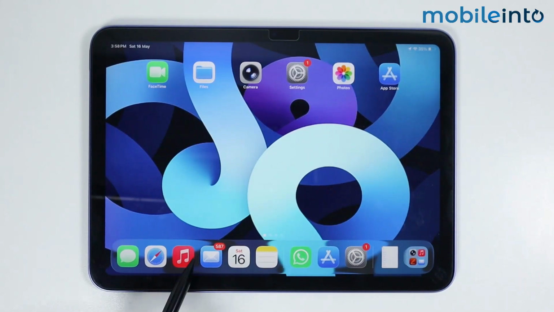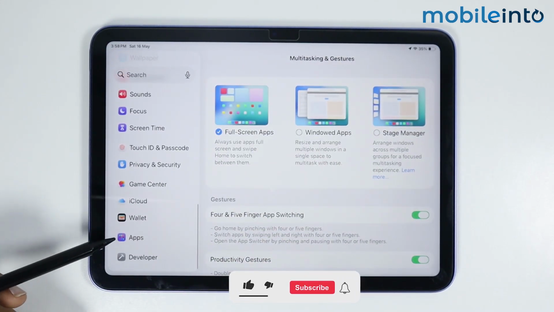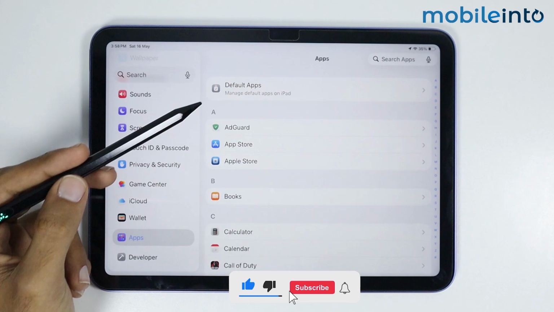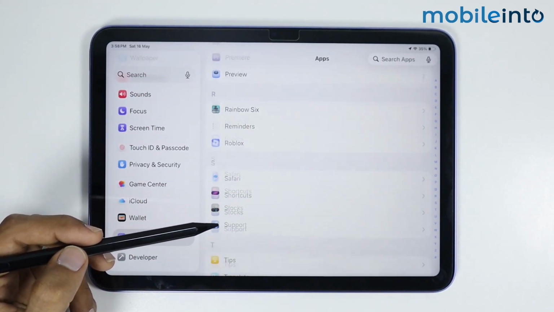In this video, I will show you how you can clear the cache and cookies on your iPad Air. Now to do that, just go to Settings, and under Settings, just scroll down and tap on Apps. From this app list, just scroll down and look for Safari.